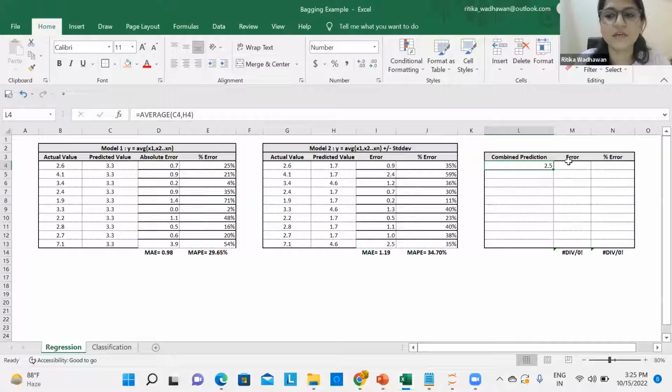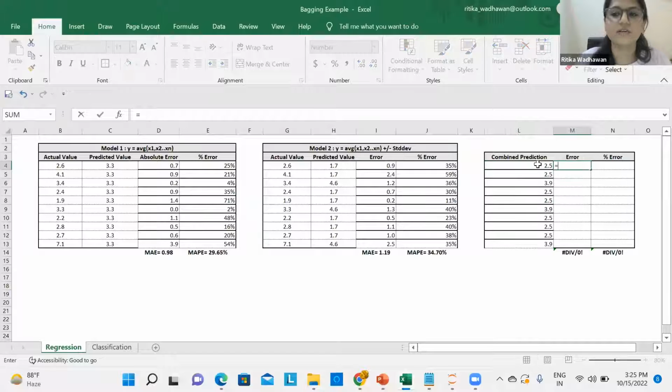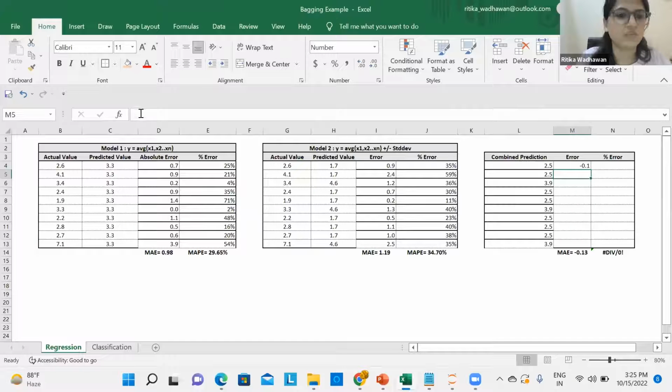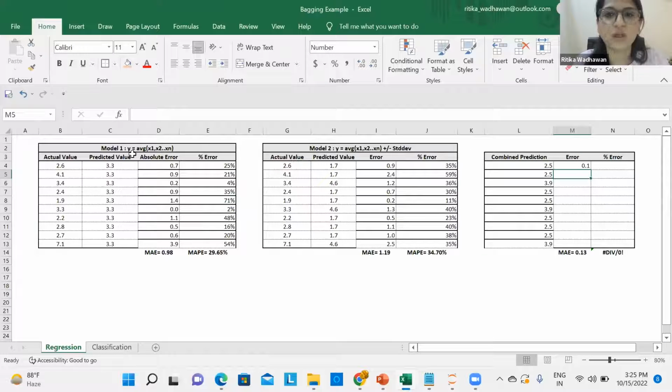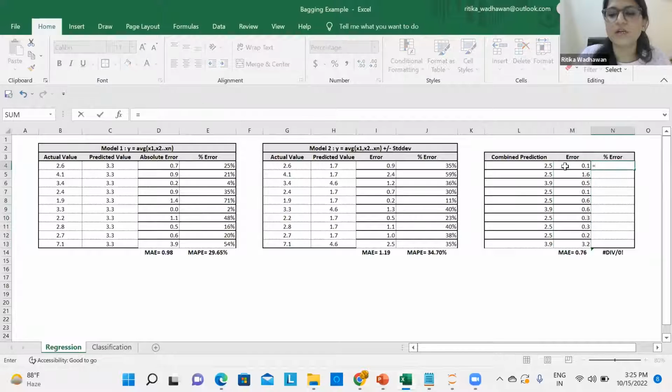Now let us again calculate the error. My error is going to be this minus actual value. The actual values are the same in this case. So let us use an absolute function here. This time I'm not using a separate model. All I have done is I took an average of these two predictions. Let us see what impact is created on the error and on the percentage error.